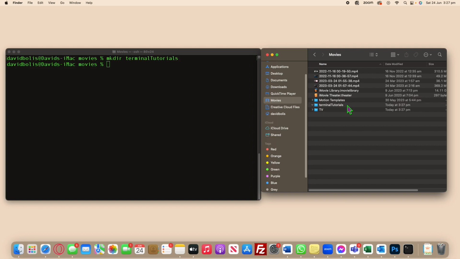So that's how simple it is, really. It's just as simple as typing in mkdir and then the name of the folder that you want to create. And once you click enter, it gets created over here.